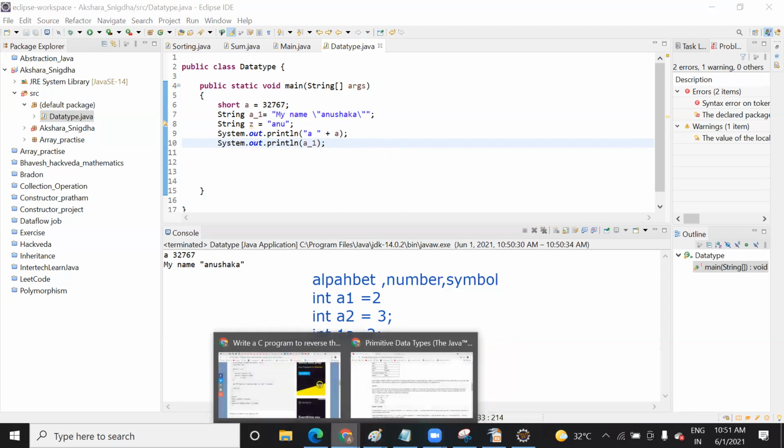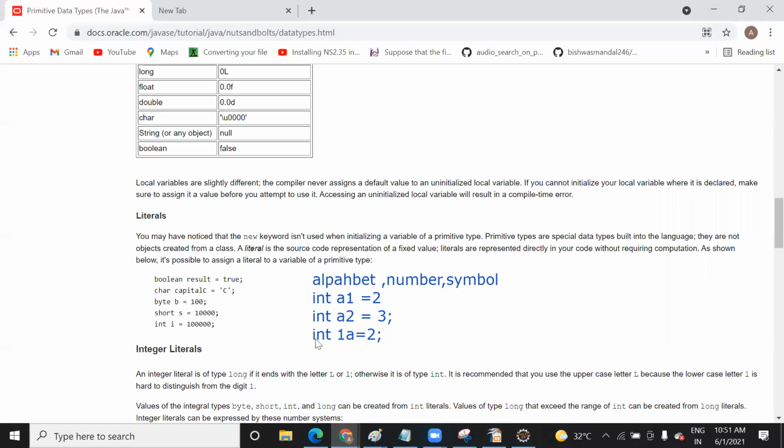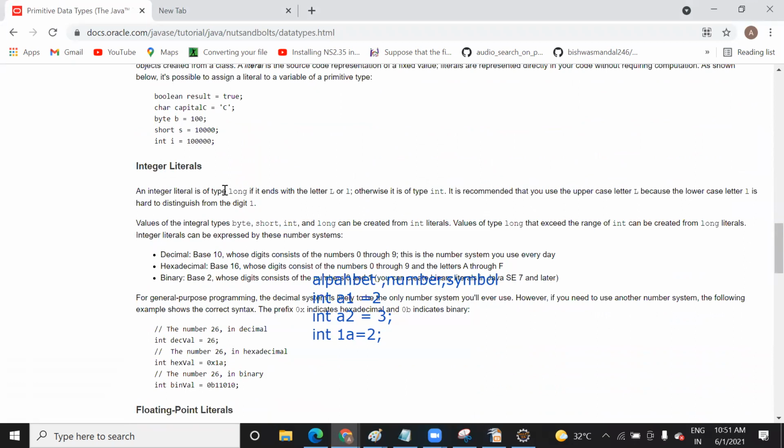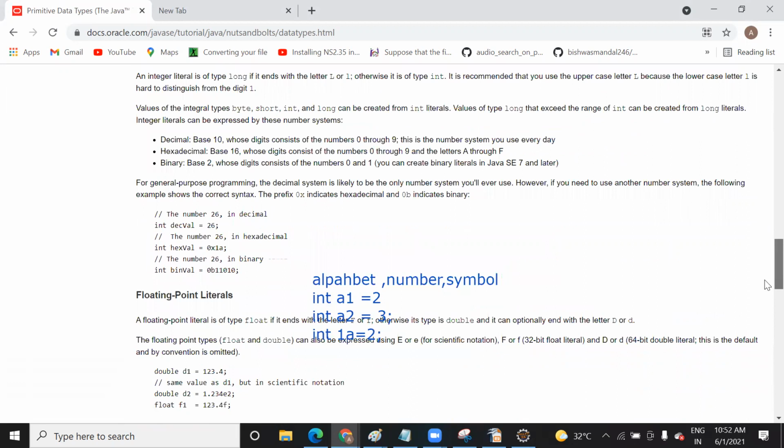Now let's see some more. So literal means what? You can use alphabet, number, symbol, but symbols also like underscore and all. You can't use hyphen in the variable, and you can't use at the rate, hash, right? So integer literal means the number, right? You can declare a number, and the value that you assign to that also comes under literal, right? Means the value that we use, the number 26 in decimal, it's also a literal because it's formed by using numbers.